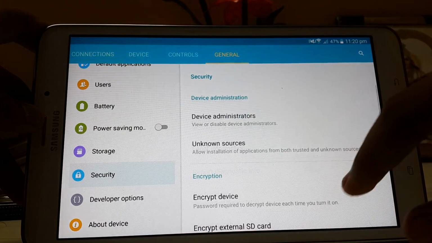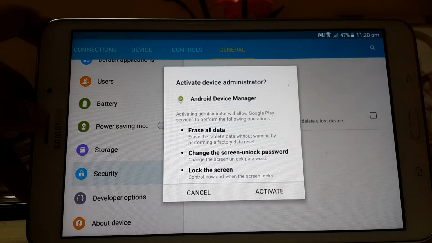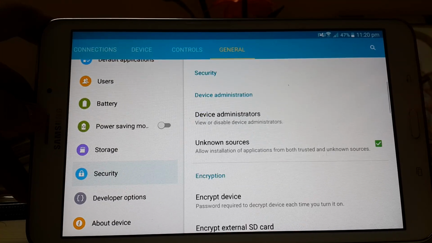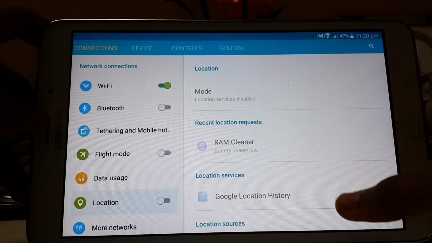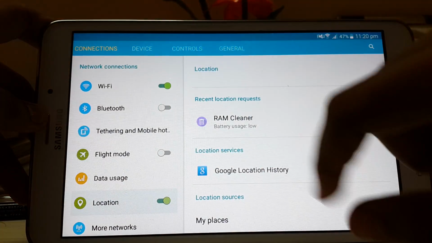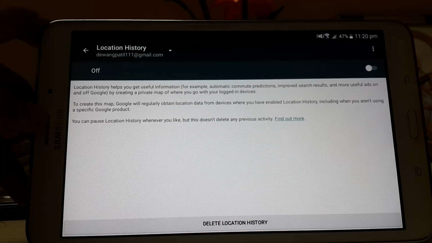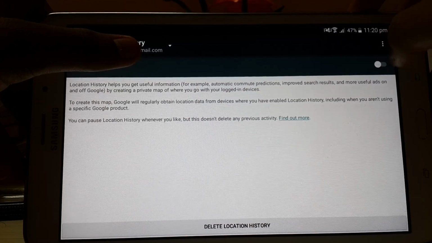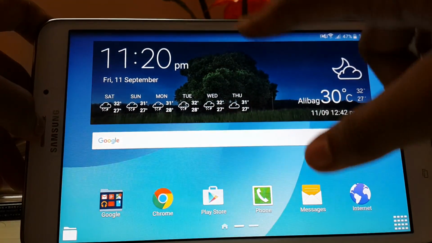I think yes, there it is, device administrators, and as you can see I have disabled the active device manager administrator. This will disable the live location info. And also if we go into location, enable it. If you go into history and I turn this off too, then your location history will be totally turned off.